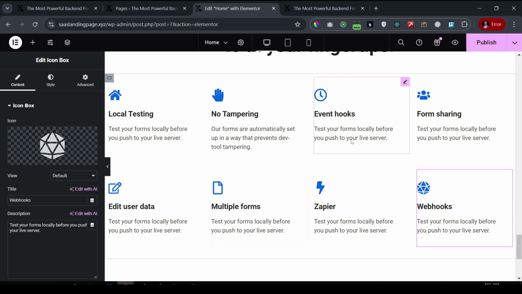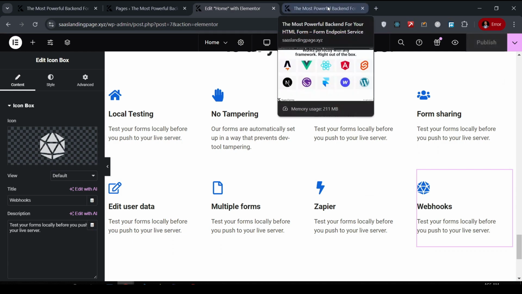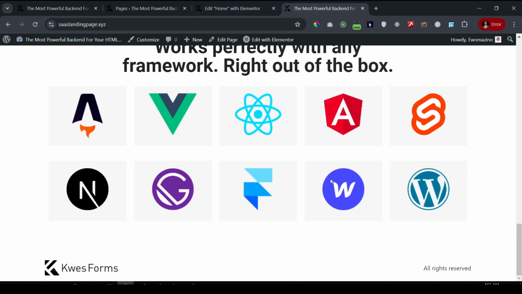Okay, so I've edited the boxes. I'll just click on publish and I'll refresh my page here just to make sure that I'm making the changes and they're taking effect.